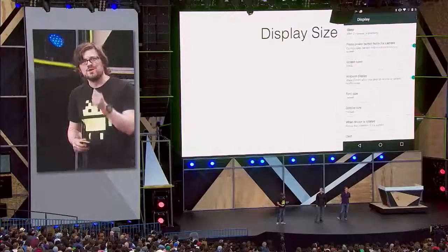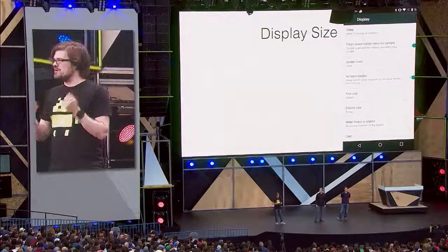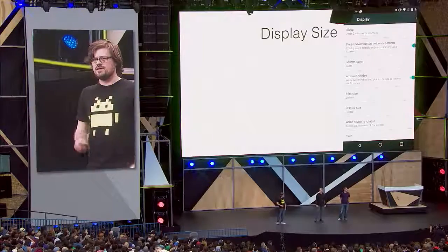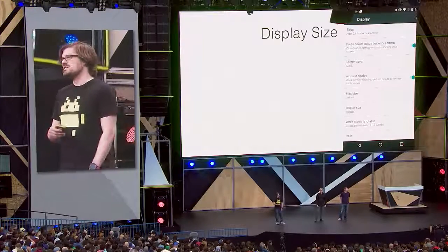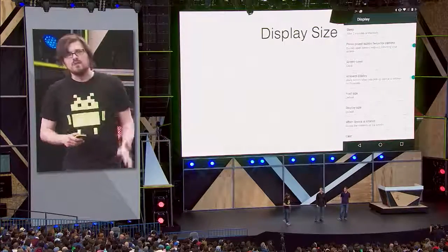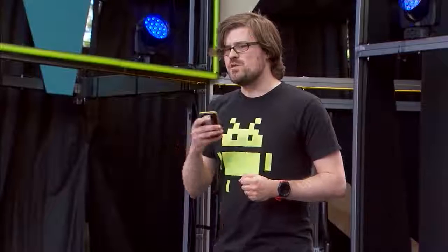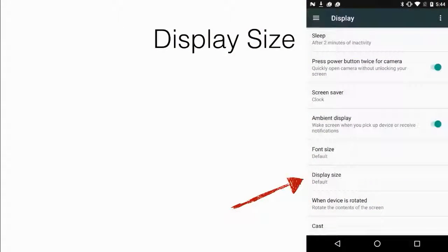But what you as developers probably also know is that SP is very limited, right? We don't really change layouts based on the font size. You can do wrap content to get around that, but there are certain parts of the system, like notifications, that really didn't deal very well with that because the size of the geometry just did not change to accommodate all the additional text. So what we have now in Android N is a display size feature.